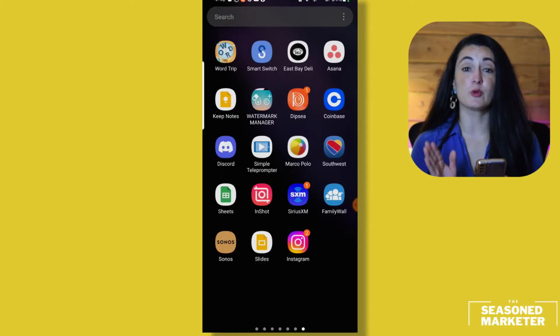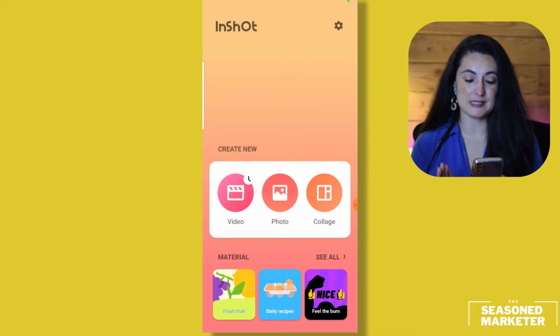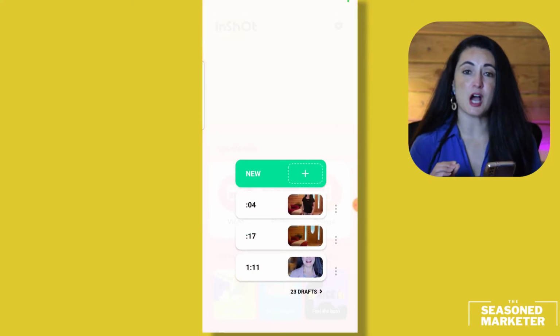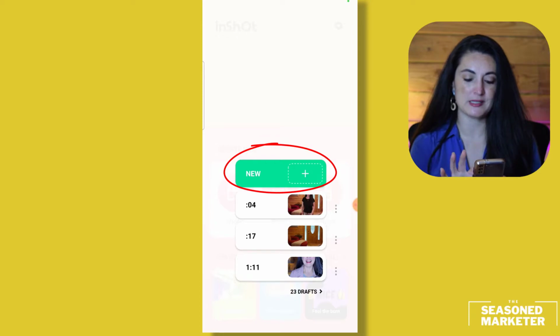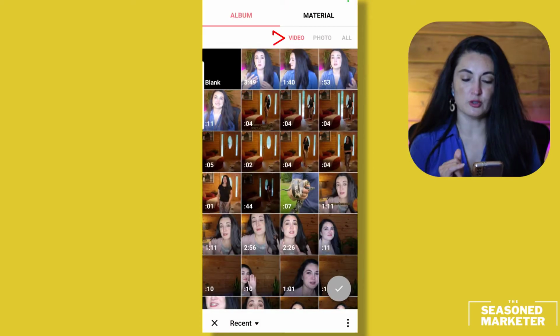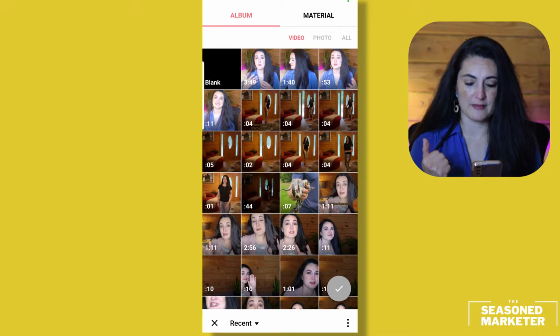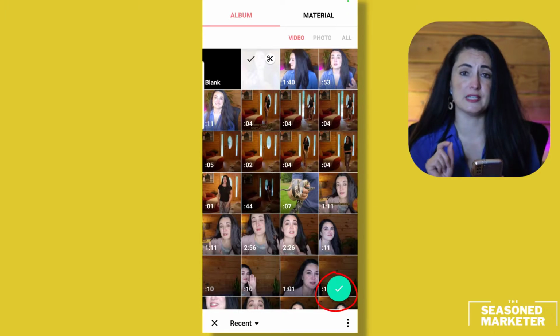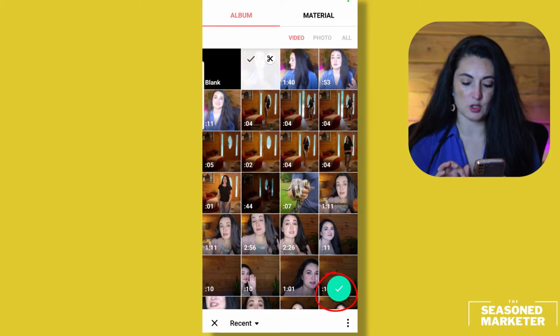All right, so now let me log into my phone to show you how I use INSHOT to create a video. First, we're going to go to the INSHOT app and log in. You'll have three choices here: video, photo, and collage. You will want to select the video. At the top, there's going to be a green button that says new. Select that to create a new video. You'll notice that here it pulls up my library of videos that I have stored on my phone. And so I'm going to select this last one here that I want to utilize at 3 minutes and 49 seconds. I'm going to hit that green check mark button at the bottom right hand corner.